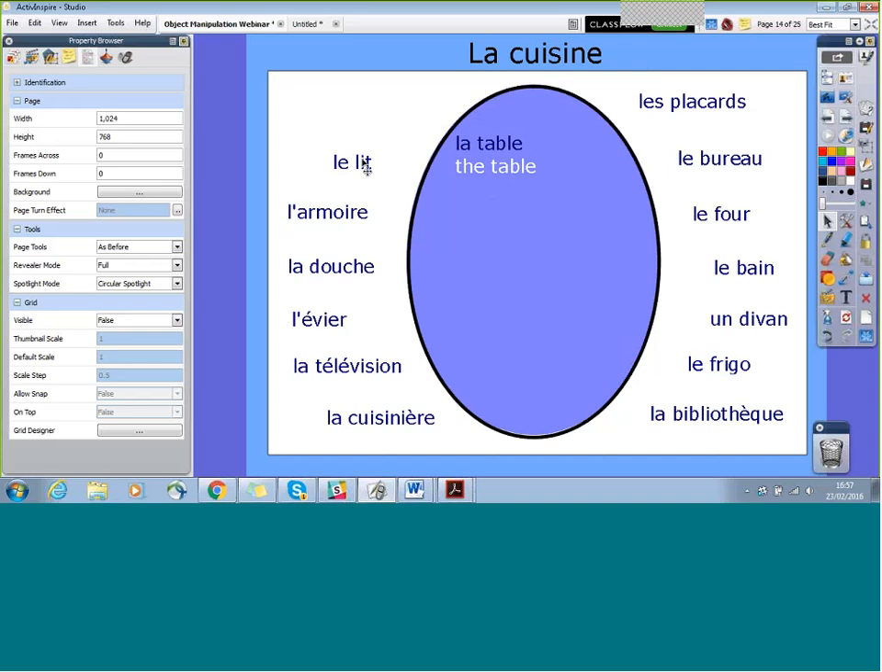Slightly different if they are incorrect. So incorrect, and this has to do with layering, I can then just pick that up and drag it and put it behind my oval, so we know that it's incorrect if it doesn't go in the kitchen. Okay?